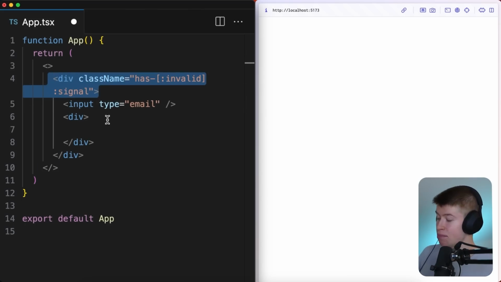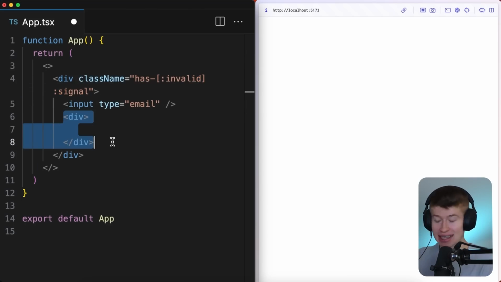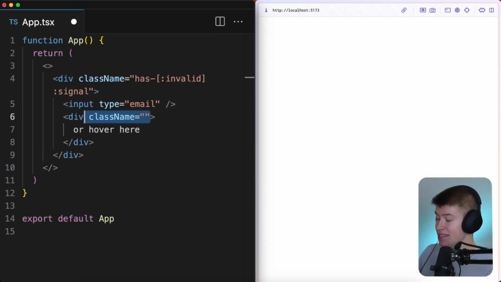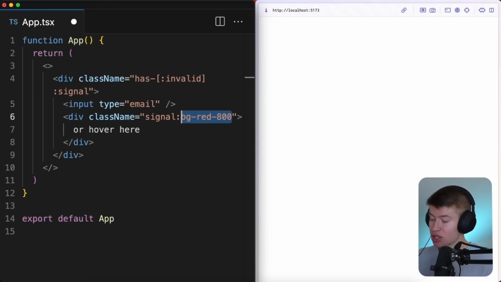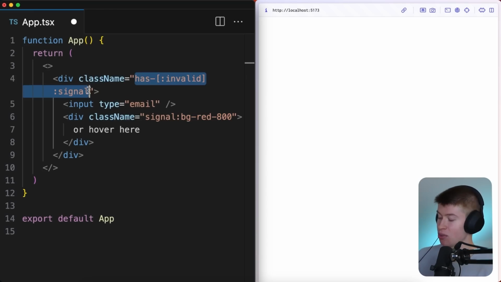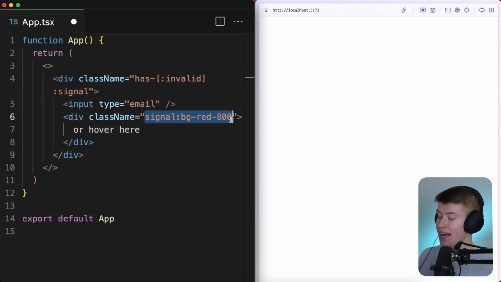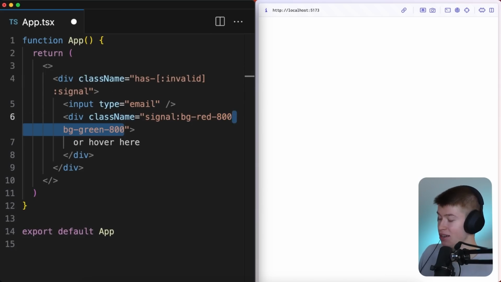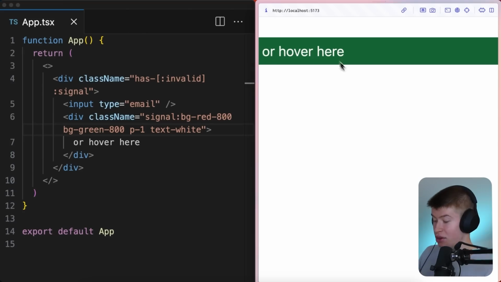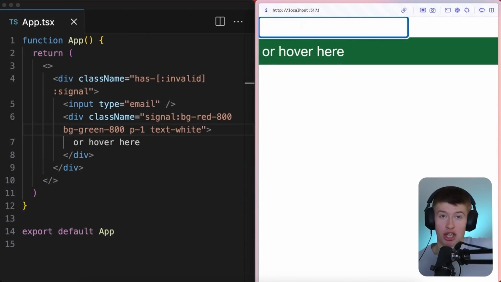All work is done by the parent, and we can listen to that in the child, right, by applying a class name of signal. That's how we listen to the signal, and then which style we want to apply if this condition we have in the class name of the parent is true. So if the email that the user input is invalid, we can now listen to that change in our div right here and overwrite the BG green of 800 that it gets by default with a BG red of 800. And if we apply some of the other class names, we can see pretty much the same logic as we had before, but in a really nice kind of way.